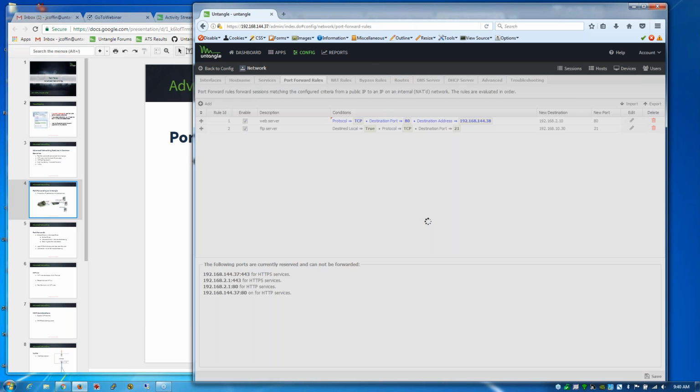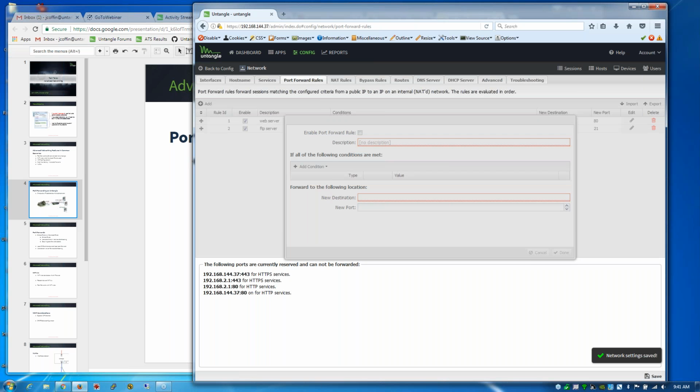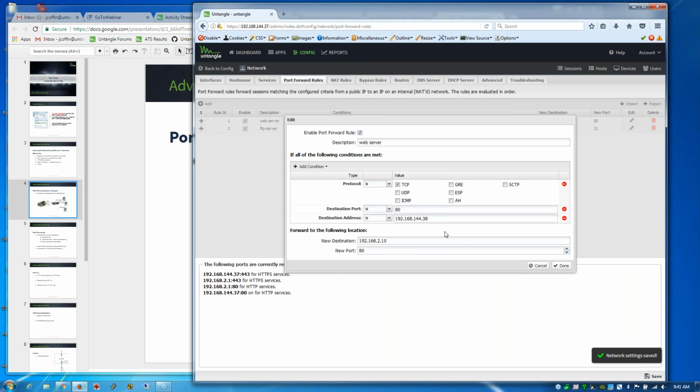So there we go. We have that done. Some of the other things you can do, let's say I have a corporate web server. I don't want the public accessing it. So what I can do is modify my Untangle port forward rules to limit the IPs that go to that particular one. And we'll just wait for that to go. Okay. So right now I have no limitations on who can access my web server. Anyone on the internet can come through.